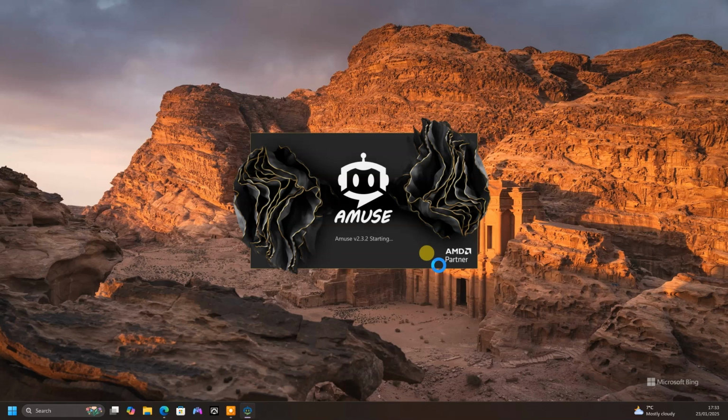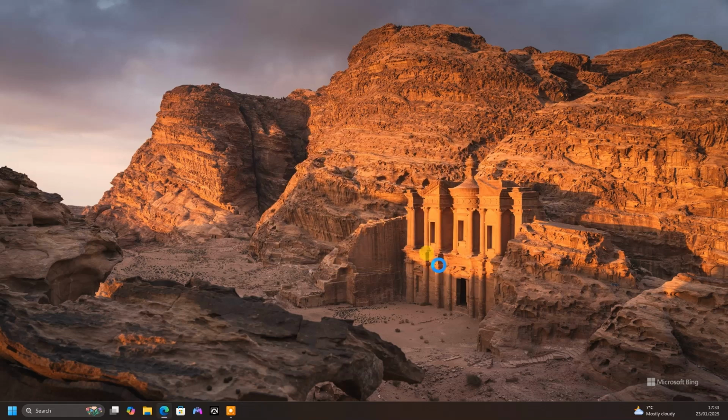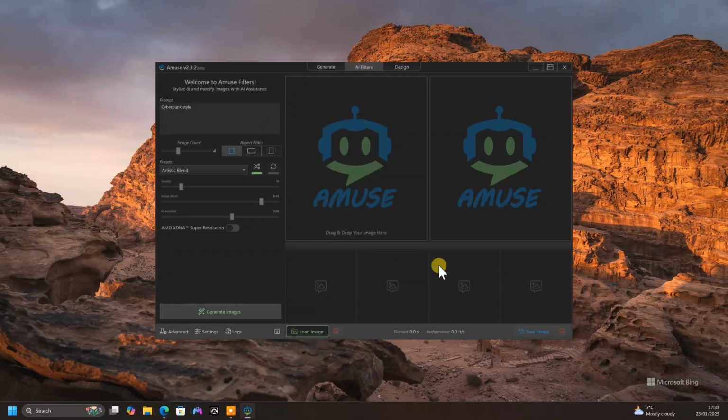When you go through the different features of Amuse, it will automatically ask you to download and install the models that you need for that. And then here it is.